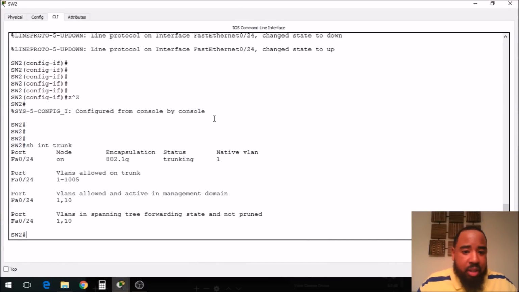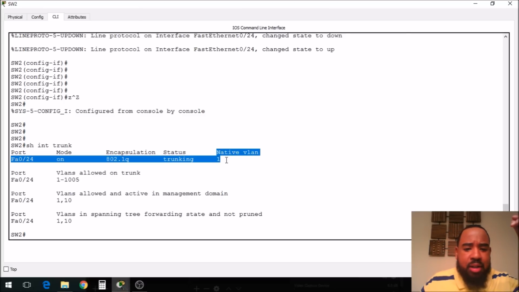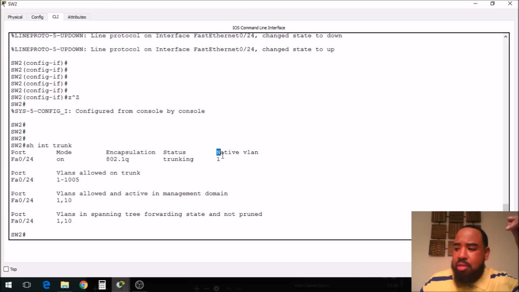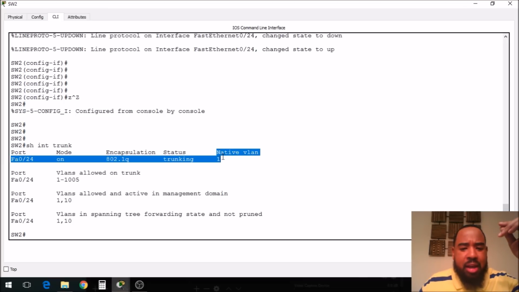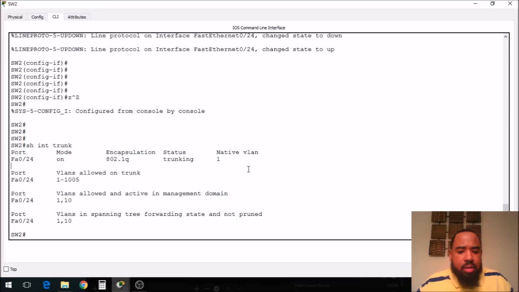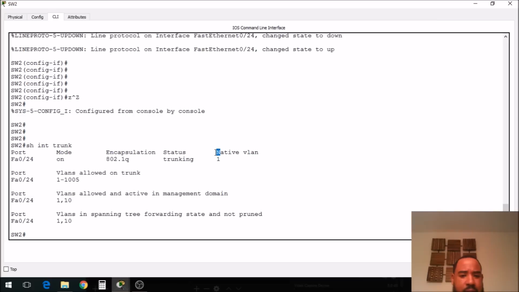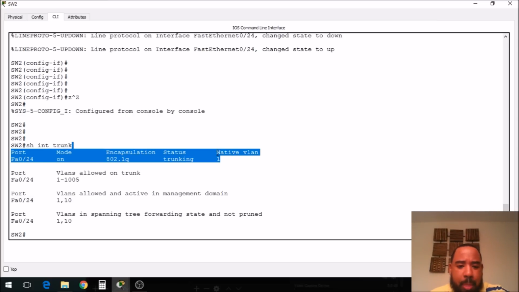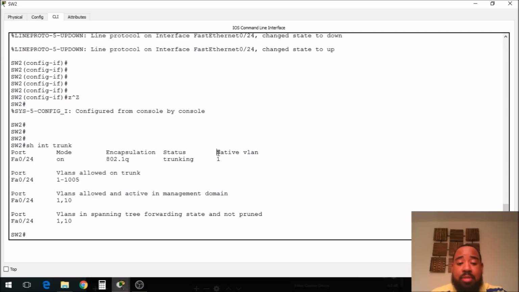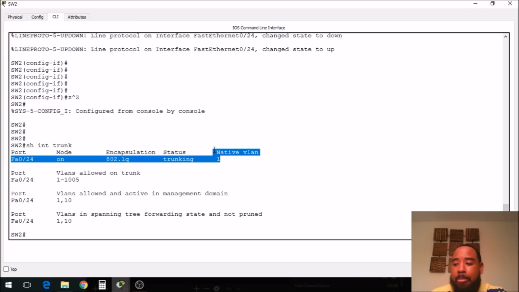Okay, so if we go in here to switch SW2, we see the native VLAN is 1. What's the purpose of that native VLAN? The purpose of the native VLAN is to tag untagged frames. Now, when a switch receives frames that are untagged, they tag it with the native VLAN.